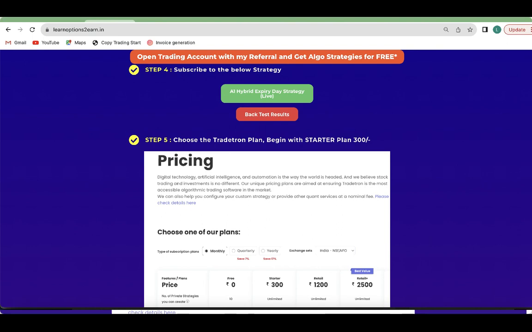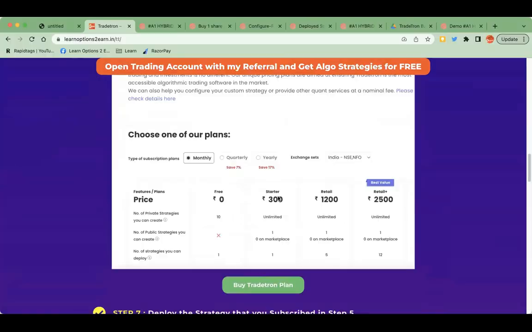For that, Tradetron is charging. They have different plans, and the starter plan is 300 rupees. That means with 300 rupees, you can start algo trading. Here they have different plans. With the 300 rupees plan, you can deploy only one strategy. In the retail plan, you can deploy up to 5 strategies. And with the 2,500 rupees plan, you can deploy up to 12 strategies.